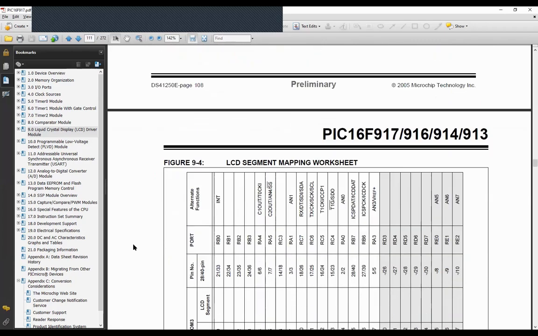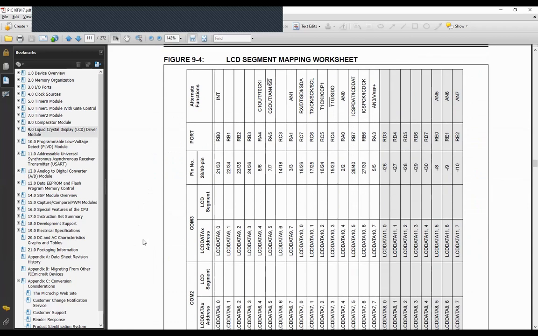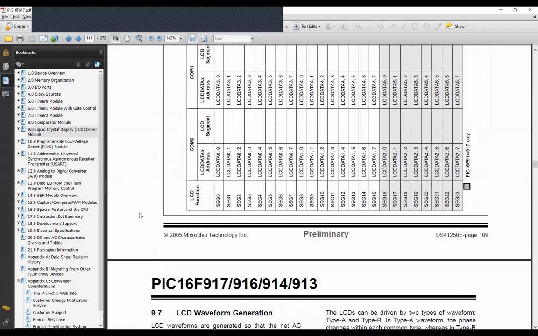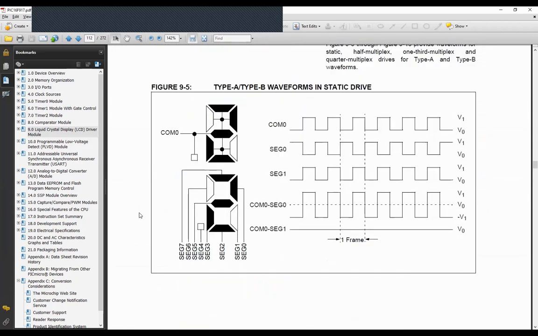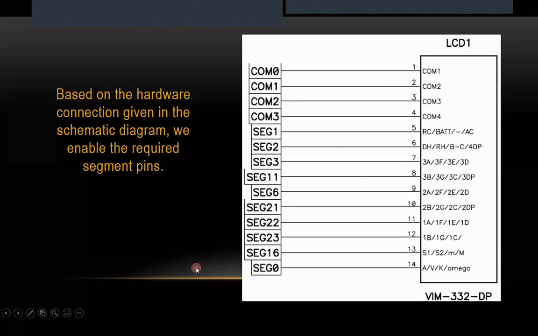And you also find here the LCD segment mapping worksheet. This is the blank worksheet that we'll have to fill whenever we use this LCD driver module, based on the hardware connection. So we can see the detailed diagram here. The pin diagram of the 16F917 has several segment pins and common pins, and from the microcontroller, these pins are connected to the LCD screen.